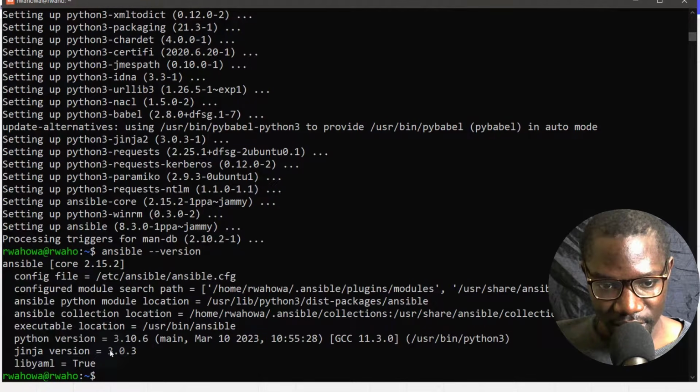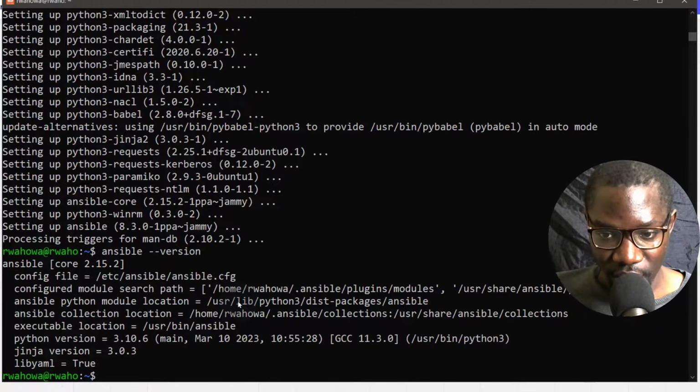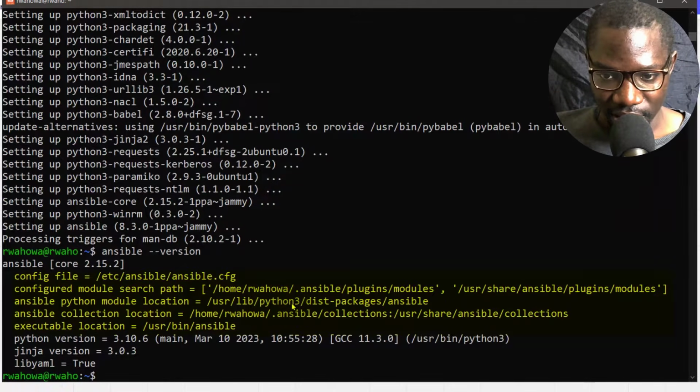Jinja, this is a templating engine that is used in Ansible. So this is a templating engine. It's used in even Django. If you install Ansible via Python, some of these locations are going to be different, especially the executable location, which will be inside of Python if you install it via pip.